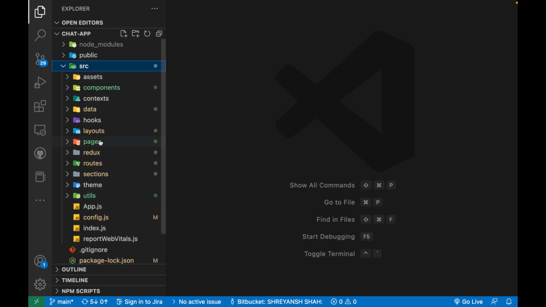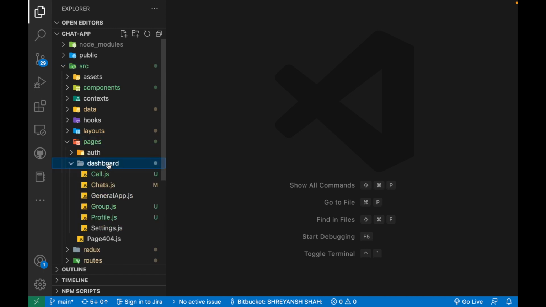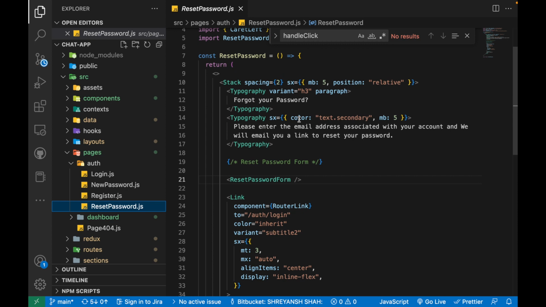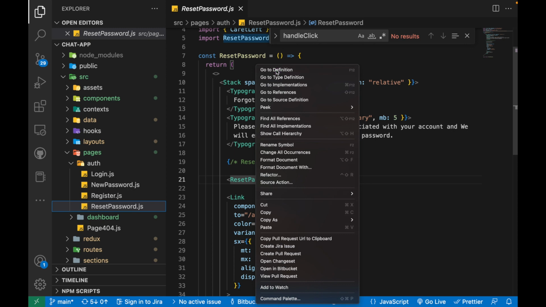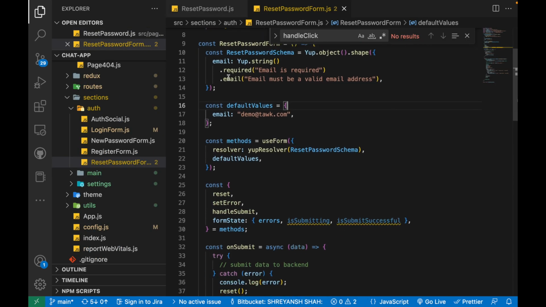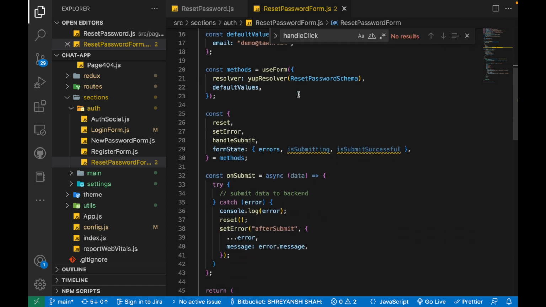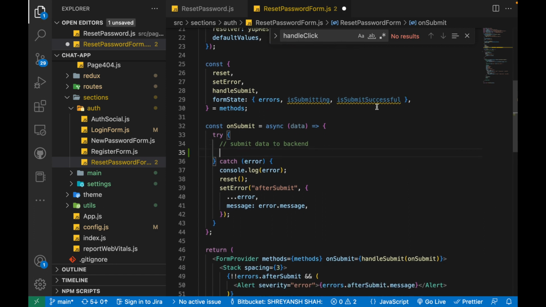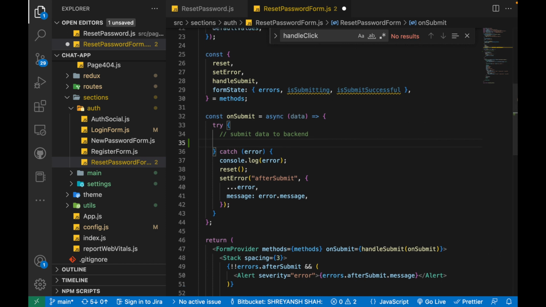So the first thing that we need to do here is go back to this pages folder, then switch to this auth folder, because we just want to access this reset password. Now when the user forgets their password, they will be coming to this screen, and the form that they are going to fill is this component, reset password form. As you can see here, we are just going to collect the user's email and send that to our backend. So we need to do that here in this try block. Let's do that quickly.